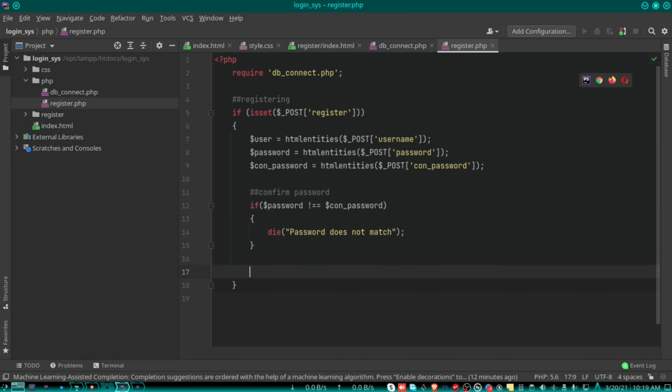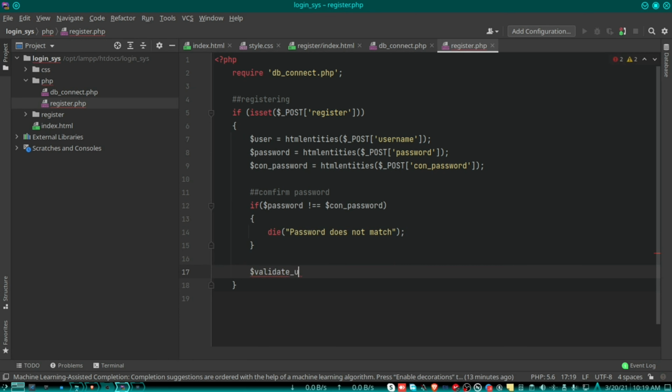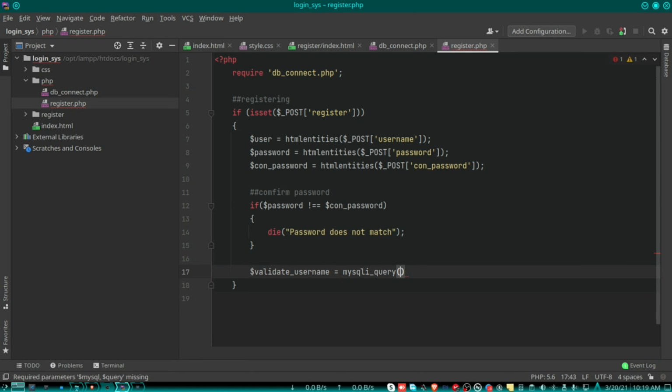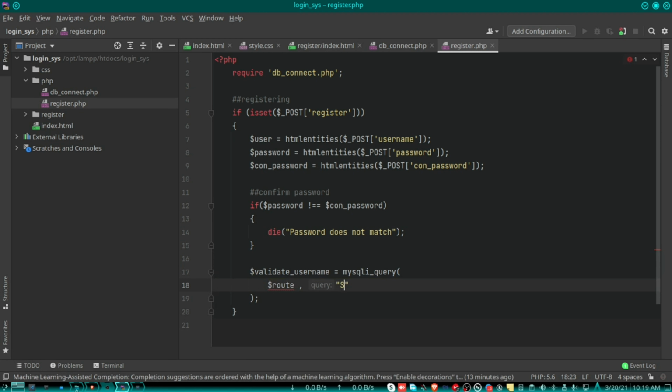Let's check in our database if the user exists. So I'll just say validate username is equal to mysqli_query. In our query we pass two parameters: one is our connection string, which is root, and the next one is our SQL query. So I'll just say select all from users where username is equal to user. So what I'm basically saying is select all from users where username is equal to user, right?